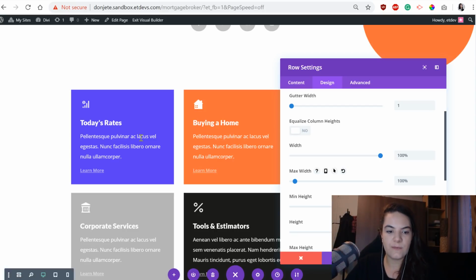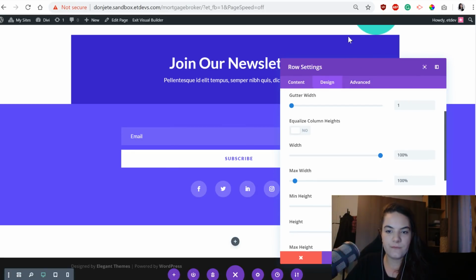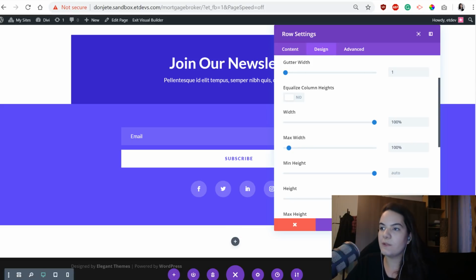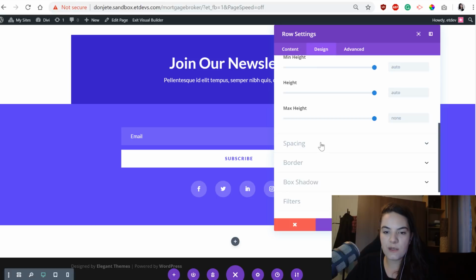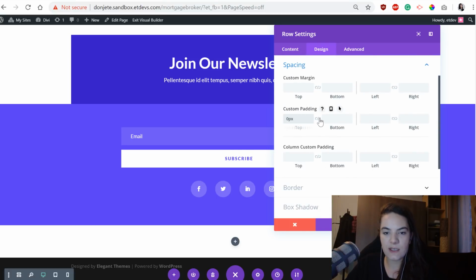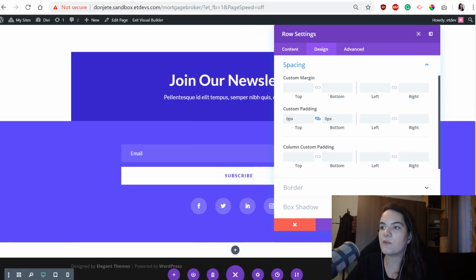Let's take a quick look. So let me just remove the spacing as well, the default spacing, and then you'll see that the row takes up the entire width of the screen.